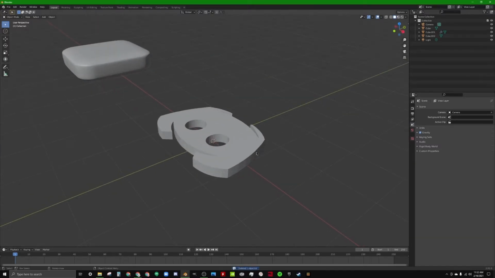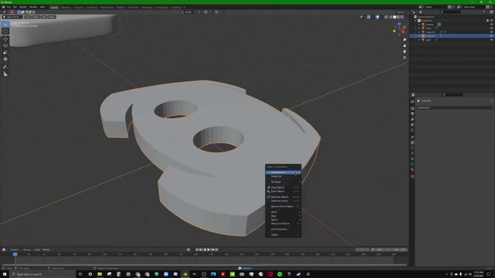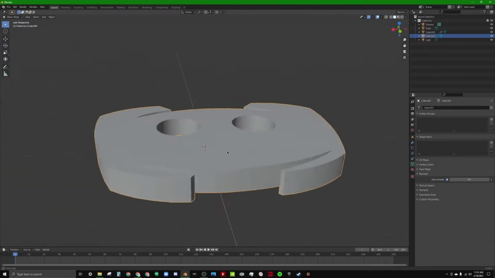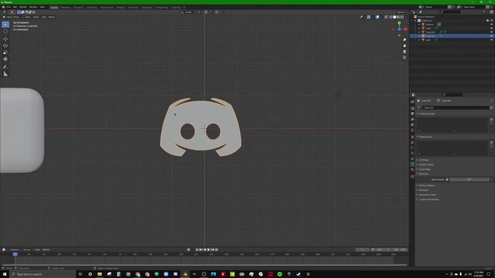Okay, so now what we need to do is make it smooth. So normally most people just right click and shade smooth and then it looks disgusting, but you also need to go into normals and select auto smooth. See, now it looks beautiful. It looks perfect. I love it.